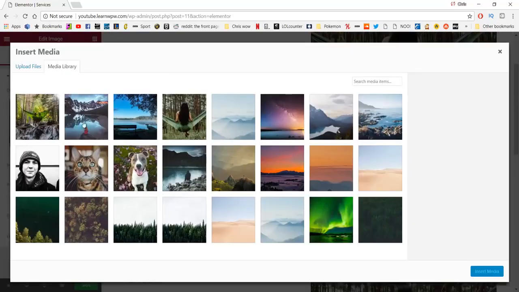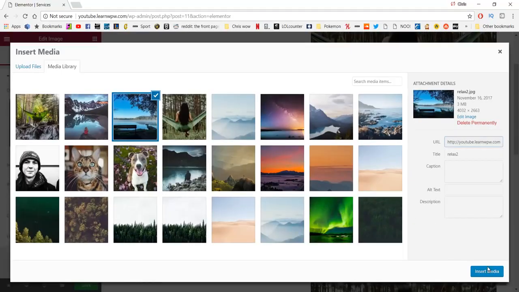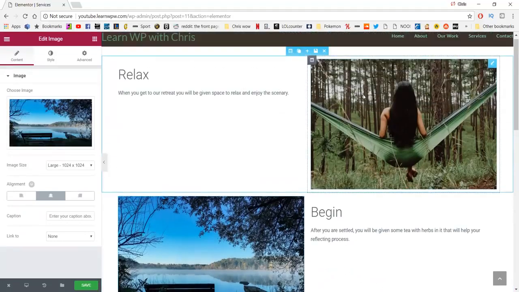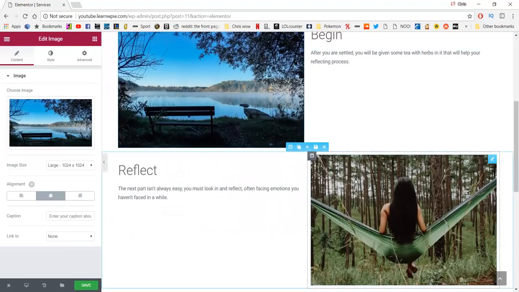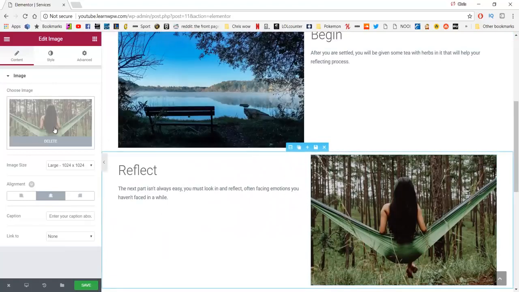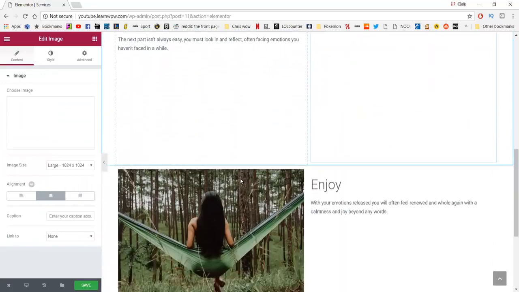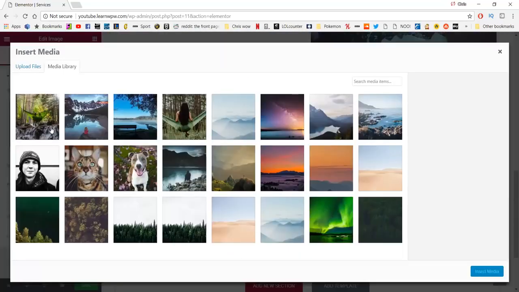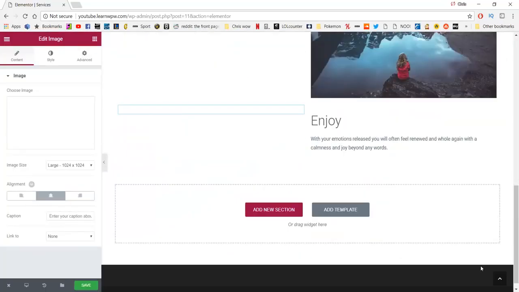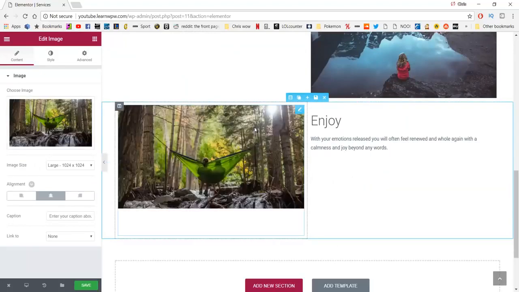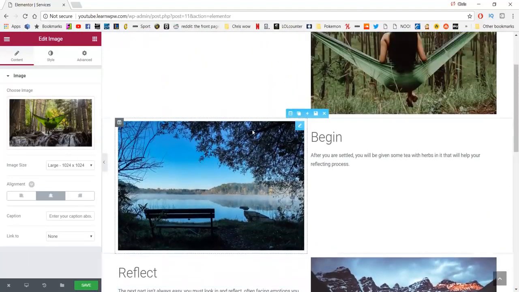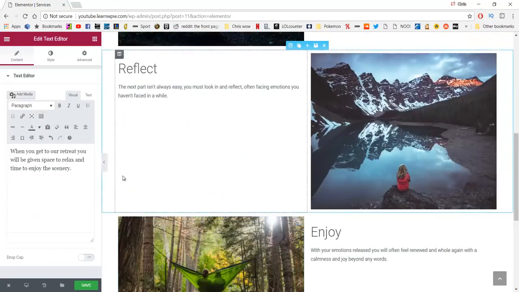So we'll go to the second one, delete that, and then put in the next one. This is going to be my relaxing one. Oh, sorry, it's my beginning one. So we've got relax, begin, and then reflect. So I'm going to change that. So delete that, and we'll put in this one. And then for the last one, we'll do the same, but change it to a different image. There you go. So once that's done, just click save and close and view page.